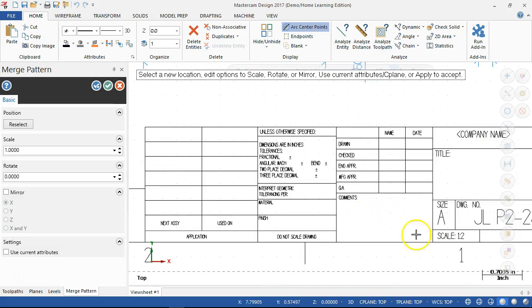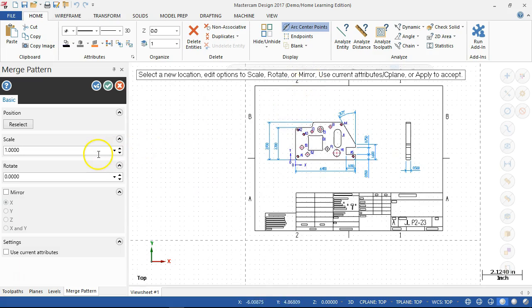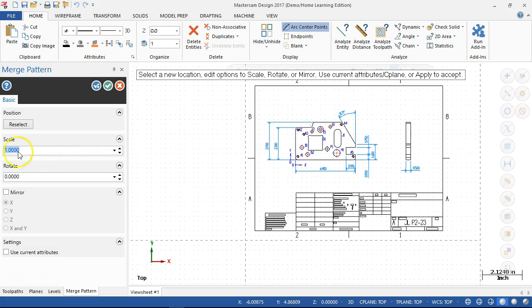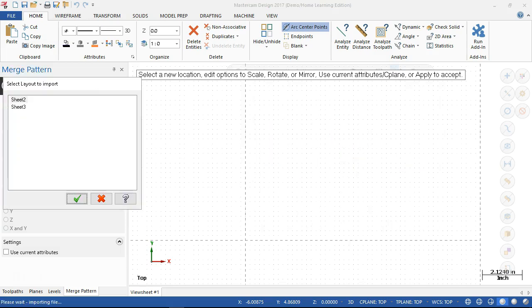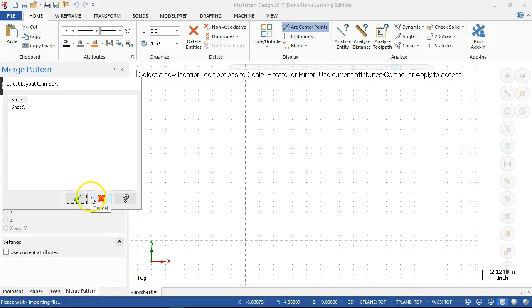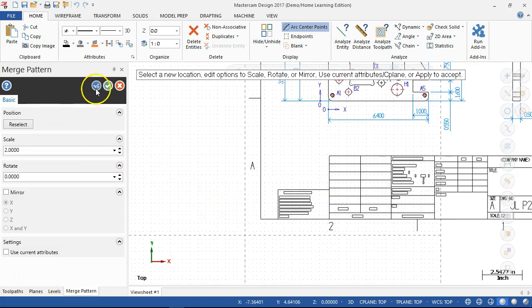And scale is 1/2. By all rights, I should, well, I'm not sure. Oh, good, nice tooltip. Scales the pattern entities, type a numeric scale factor in the box. A value of 1 maintains the original size. A value less than 1 decreases the size. A value greater than 1 increases it. So if it's 1/2, I want to increase it by 2. New location, and we'll go ahead and accept. It's been a while since I've done this.